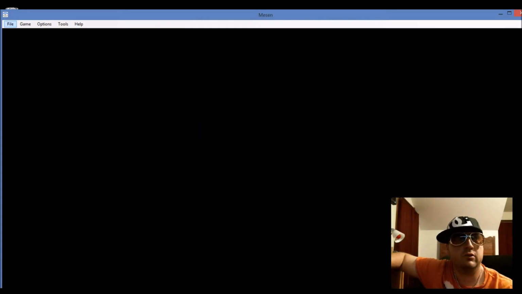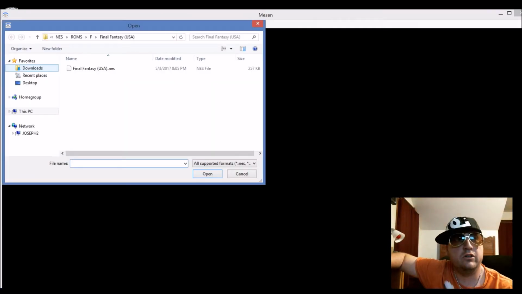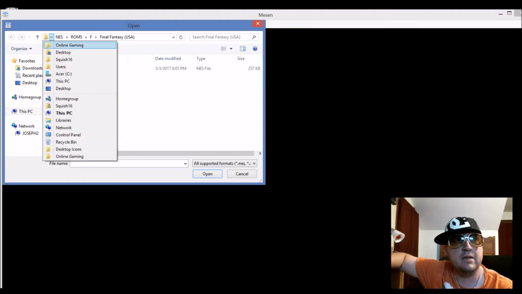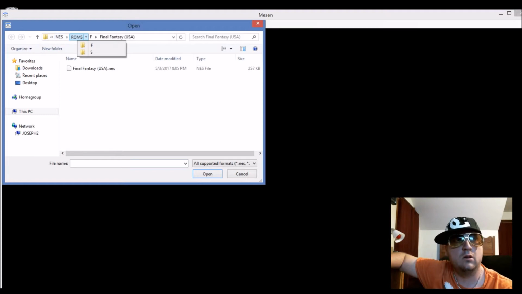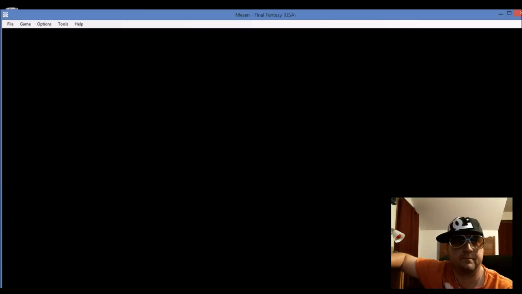The next thing we're going to do is go to File and Open. When you do this, you have to go into the folder. You have to remember where you put your ROM. In this case, we put it in the online folder. So we go to Online Gaming, NES, ROMs, and we want F, so that's where we are. Then in the Final Fantasy USA folder, because it's in that folder that we unzipped, you're going to find the Final Fantasy.NES ROM. You're going to click on it, and you're going to open it.